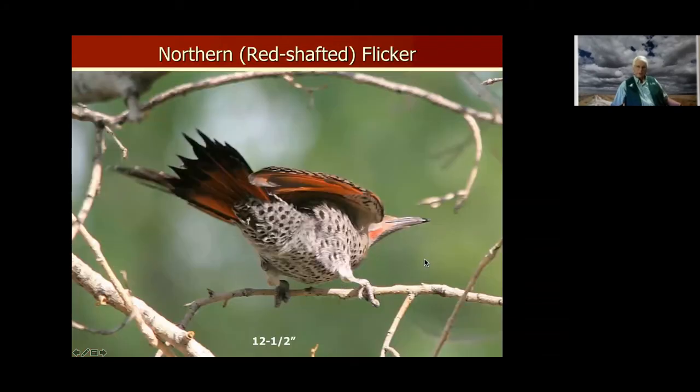You can see why it's also known as the red shafted flicker. In the eastern United States, there's a northern flicker that is referred to as the yellow shafted flicker. It's just a subspecies of the northern flicker. But this one out here has got all the red on the shafts of the feathers, hence the name red shafted flicker.